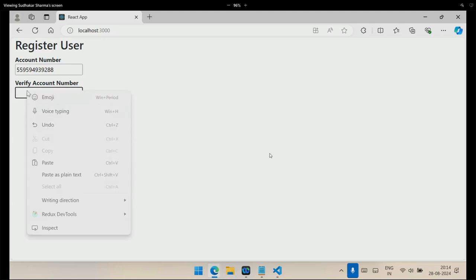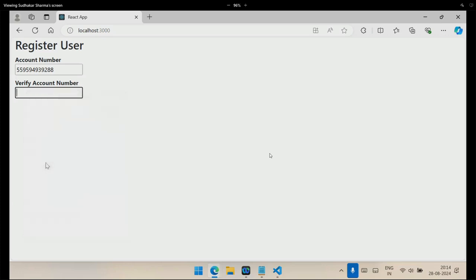I'm right clicking here and paste. It's not working. It's not allowing to paste. Here you have to type. You can't paste. That means we can disable any event by returning what?